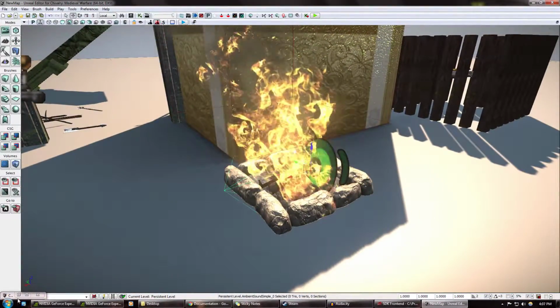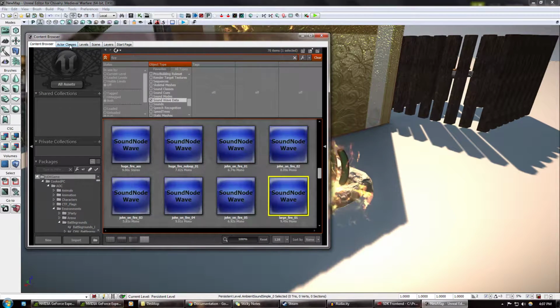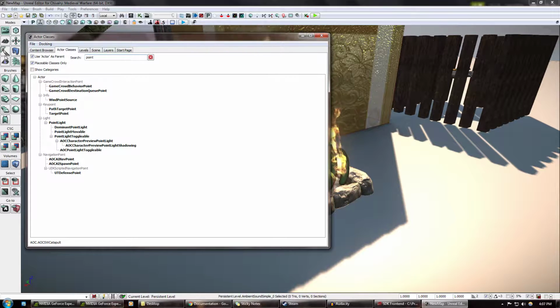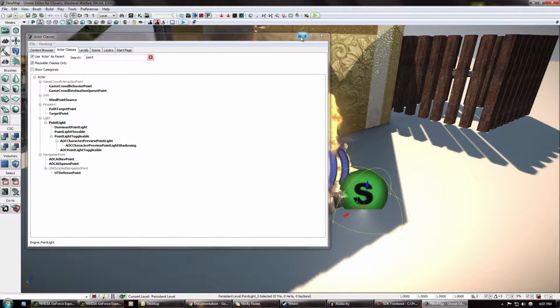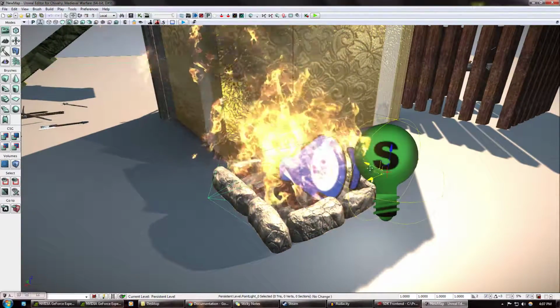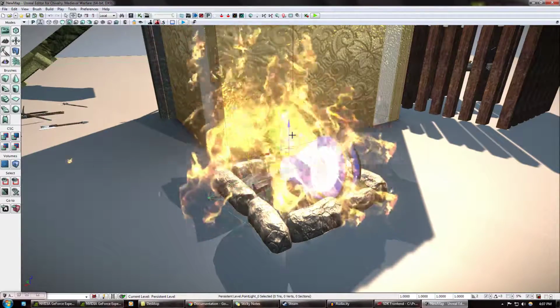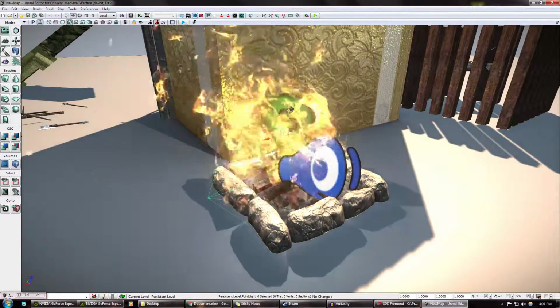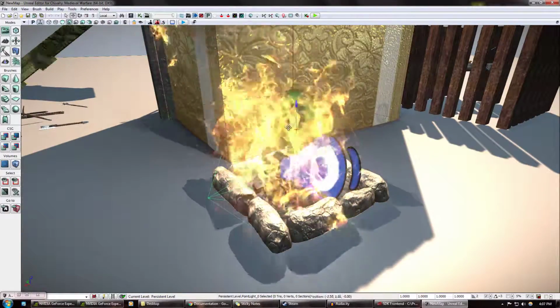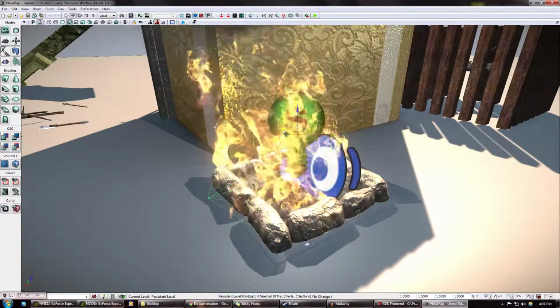I want to add a glow to my fire. Let's go to actor classes, type in point, and you will grab this thing called a point light. Notice how it lights up the ground around. So take that, place that there. Eventually I would like to learn how to animate it, so it's sort of flickering like that. I don't know how to do that yet.